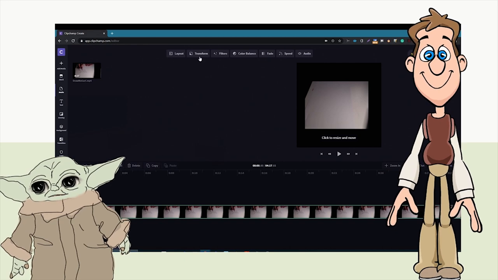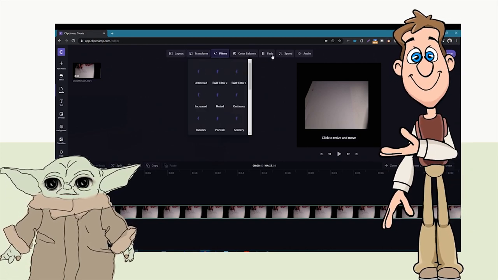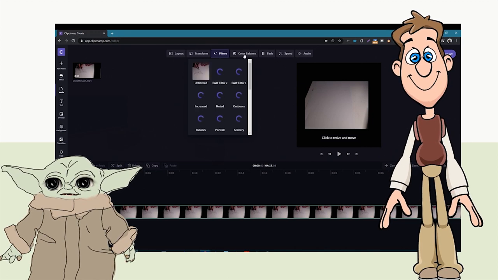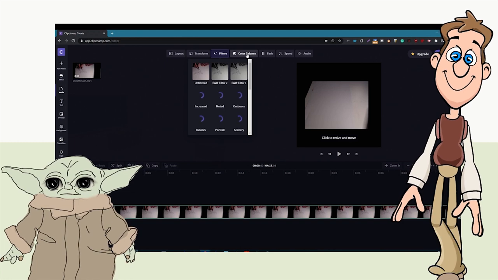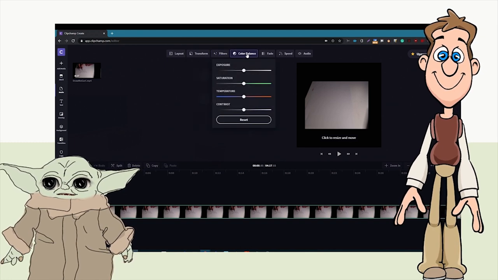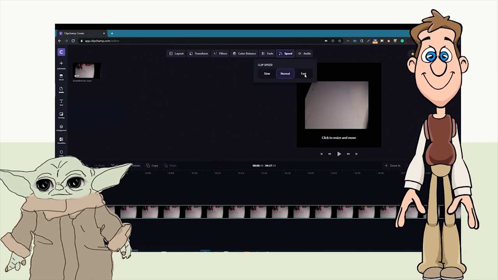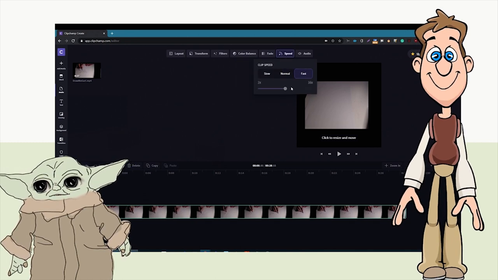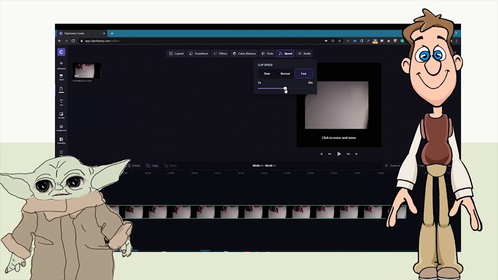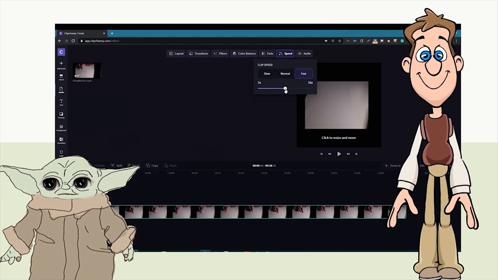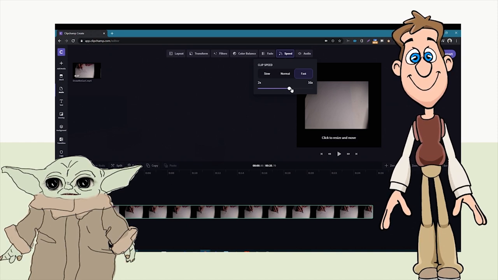And Mr. McLaughlin goes ahead and transforms it so it fits into the right size. Then we can also go into filters and color balance and all kinds of different tools. We can fade in and out. We can speed it up. Now, this is what Mr. McLaughlin did. He took the speed and made it really fast. So that way, you could see him drawing at a super high speed.